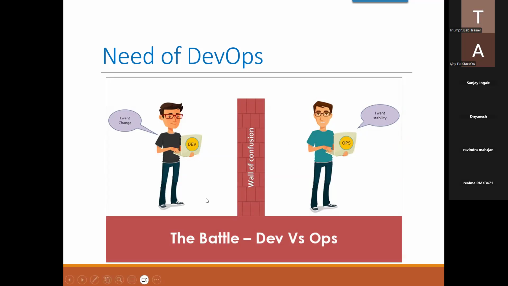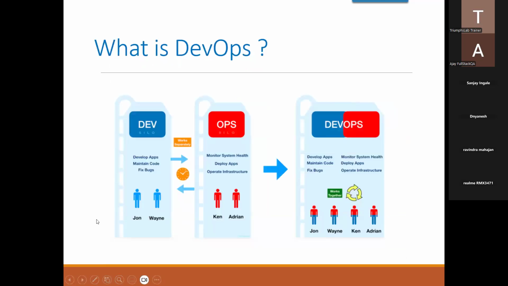So this is a very nutshell. I just gave a 1,000 feet overview of the role of a DevOps engineer. You can see using a picture how a DevOps team forms. Let's say these are two developers, John and Wine, and they are working on fixing code. They develop apps, maintain code, and fix bugs. These are their responsibilities. Then the operation team is responsible for monitoring system health, deploying apps, and operating the infrastructure.